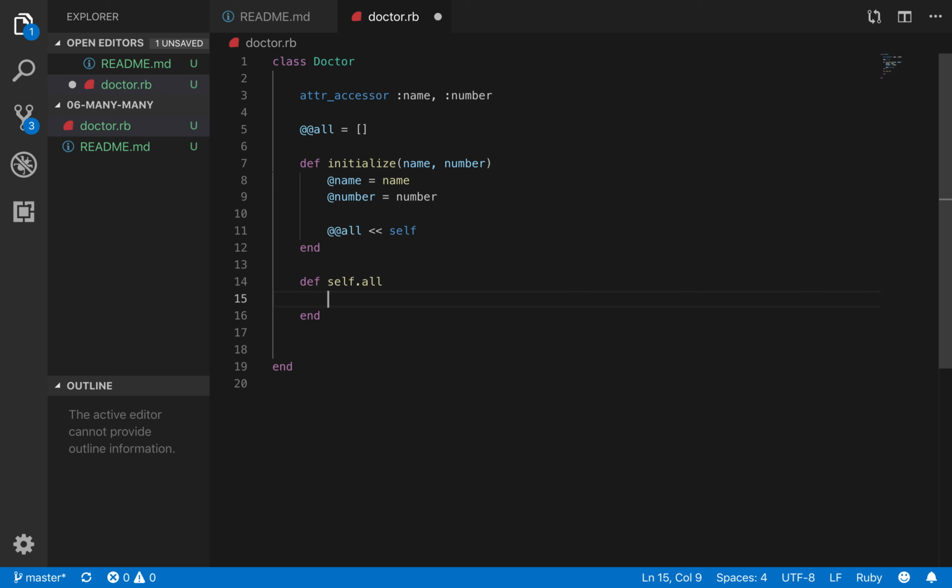Well, I know that when we're in the initialize, we're shoveling the self into added all, and the class method allows for that to happen. So no, here we are already pushing them into the array. What this method does is just return that array to you. When you create the method self.all, it just returns that array to you.